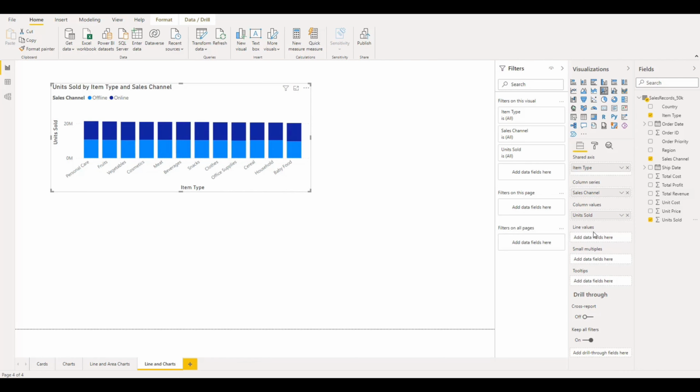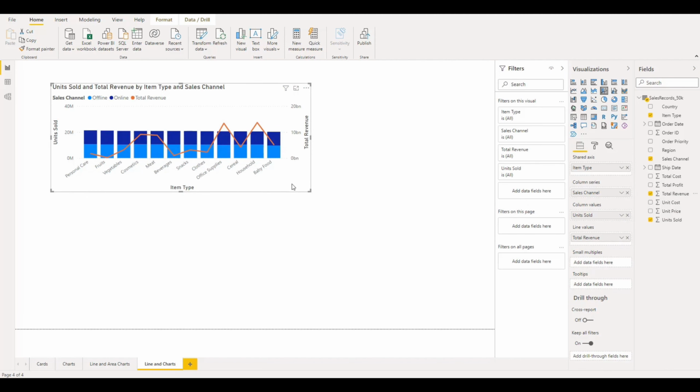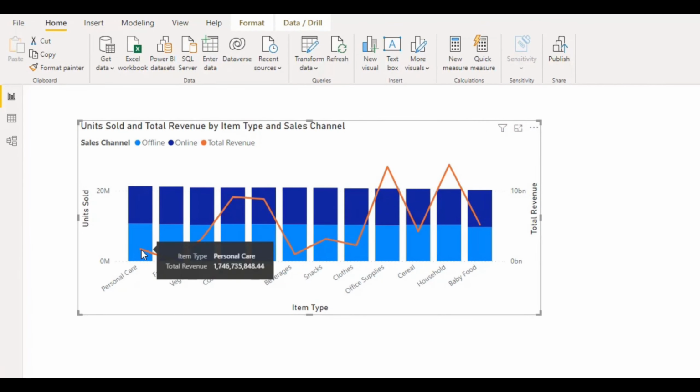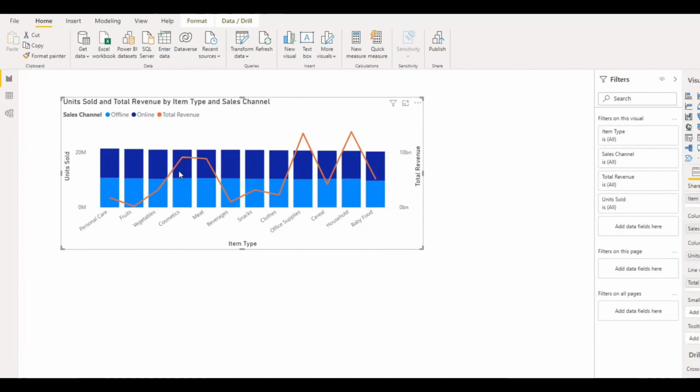Here, whatever you add in this field will look like a line chart. You can bring in any of the available parameters you want from the available columns. I'm interested in total revenue. So I will drag this here and there you go. We have the line graph added in this chart. It shows the total revenue for each item type in each bar.